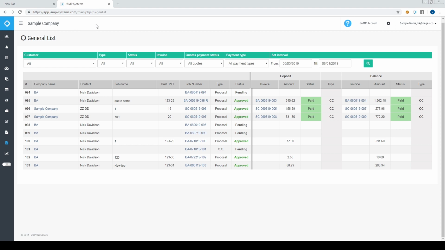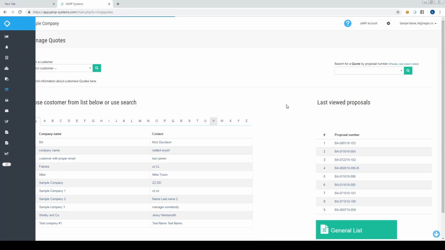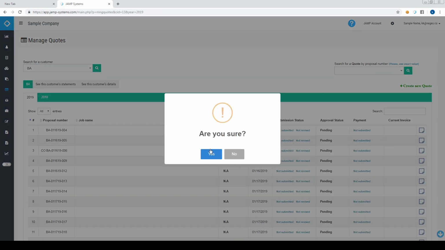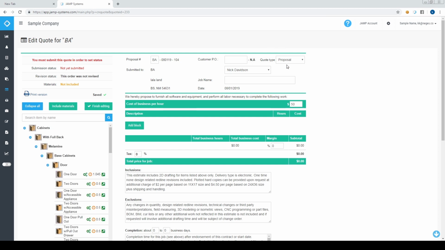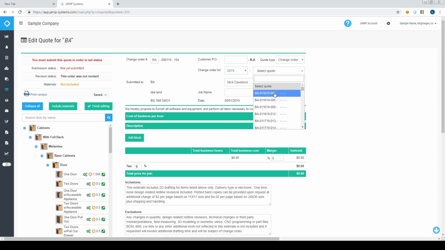While you're creating a quote, you can also create a change order. Let's go back to creating a quote. Here you can choose the change order. If you received changes from the client that you are willing to charge them for, you choose change order. This way you can link it to the quote of your choosing.